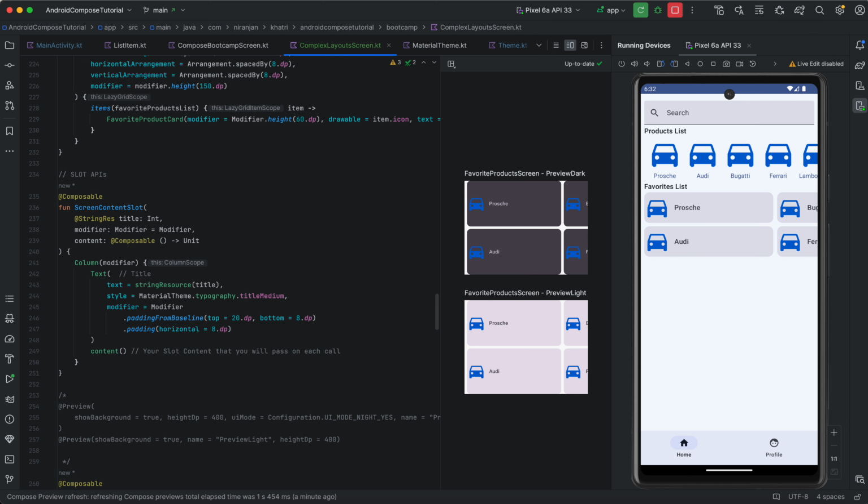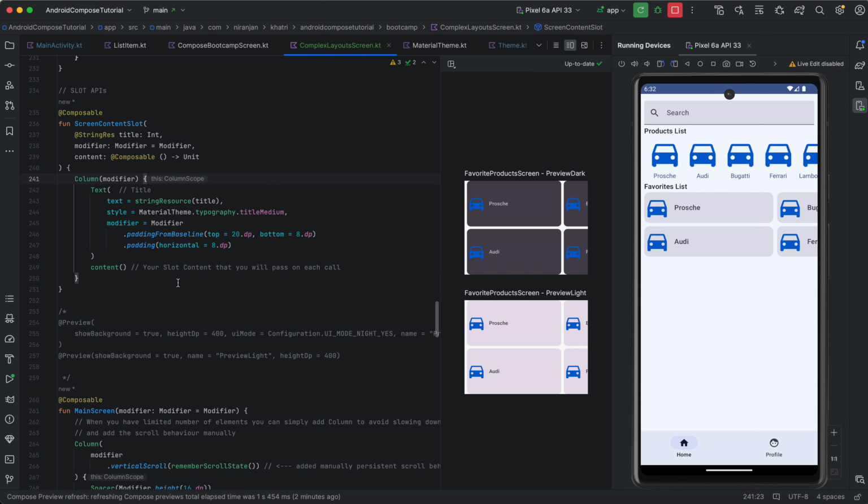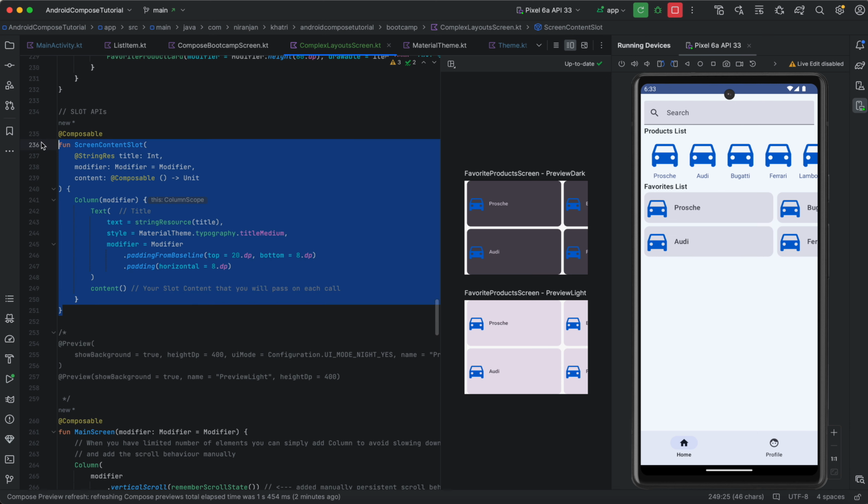So we're going to create a slot consisting of a title and a content. This content is dynamic, so you can pass any content. Here we are passing a horizontal row items content, and here we are passing a grid content. So we have a text that is a title, then we have a content here, and you pass your slot content on each call. This is the way of creating the slot API, guys.